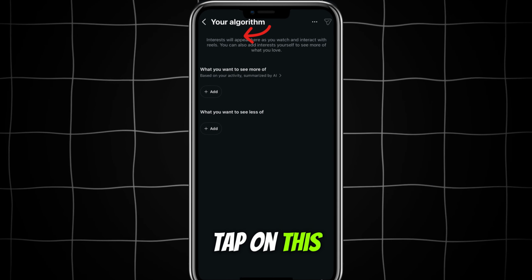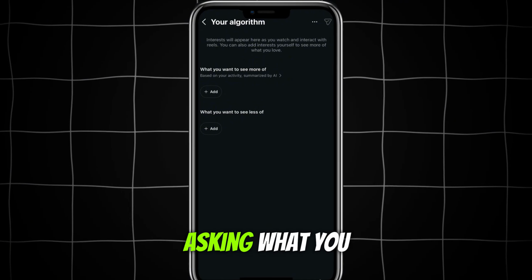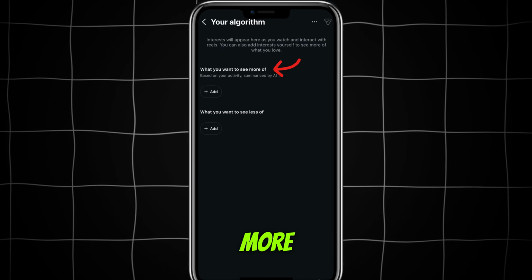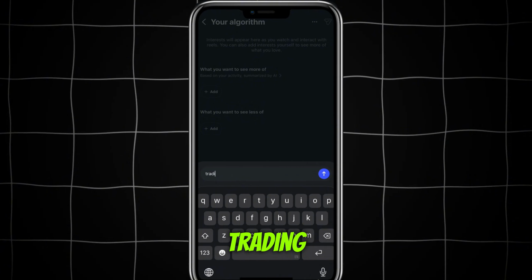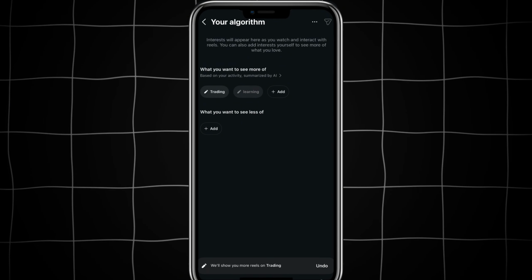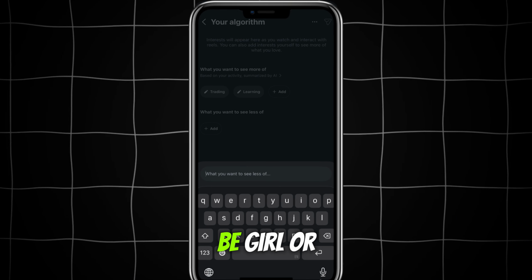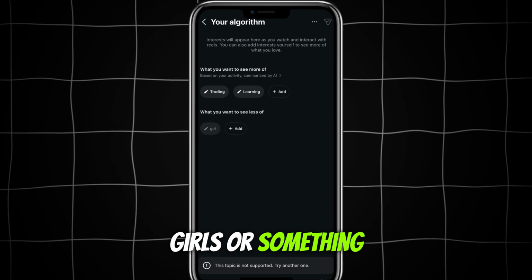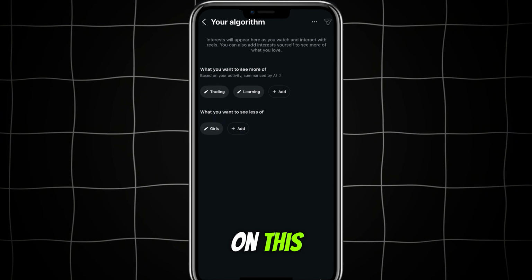Tap on this and you can see here there is a section asking what you want to see more. You can add wherever you want. It might be trading, it might be learning something, and what you want to see less of might be girls or something which you are not interested in.